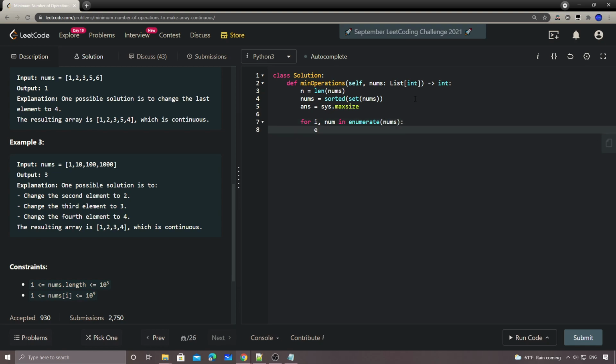So the end, we already know the end of the number. The last number will be the number plus n minus 1, right? So basically this will be the start actually. So let me name it s and n. It's going to be start. Start plus n minus 1 will be the last number, right? And then we do a binary search on these numbers. It's going to be a bisect right of nums, of e.